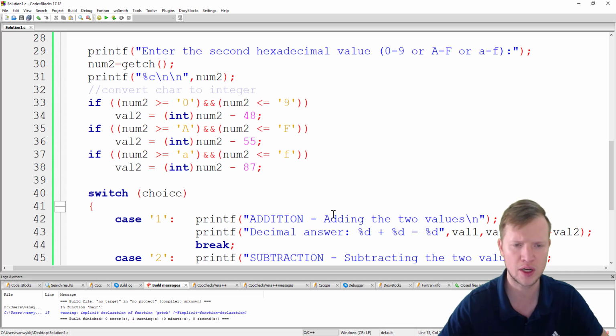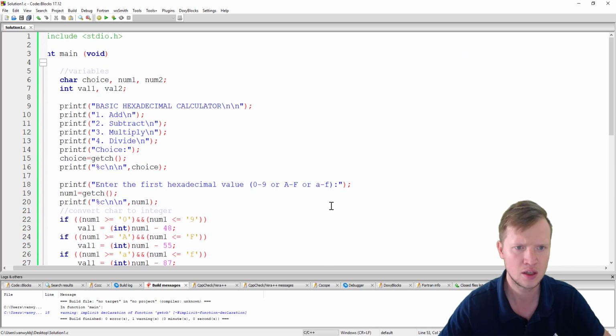That's the solution for a hexadecimal calculator in our first test.